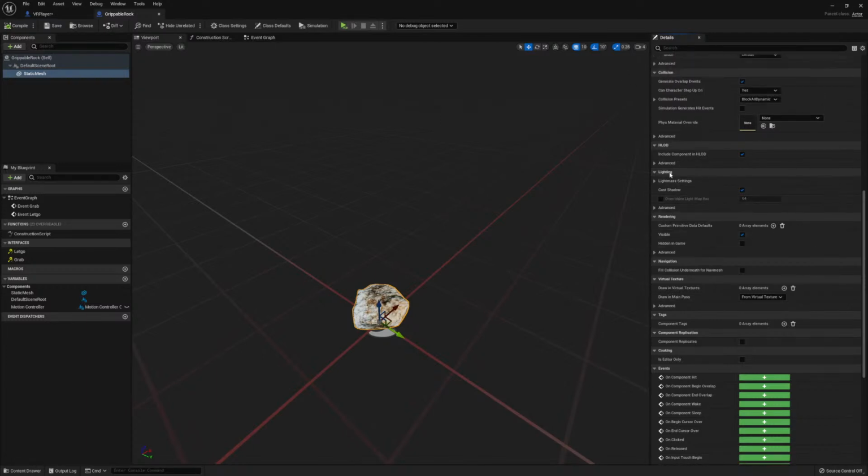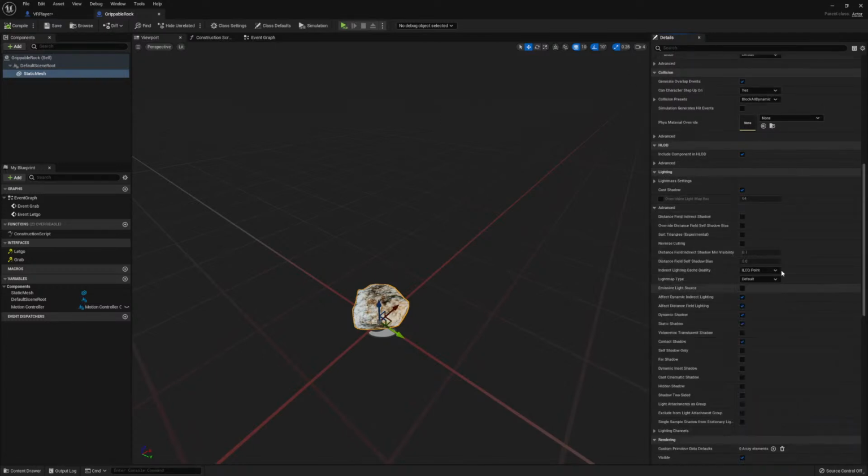So with lighting, inside of the lighting tab here, there's an advanced tab. We can do so much different stuff. So there's dynamic shadows, static shadows. We don't want static shadows. We want dynamic shadows, because this is a thing that people can move around, right? So if it's in their hand, we want them to be able to move it around, and they want it to cast a shadow properly. So we're going to set that to dynamic shadows.